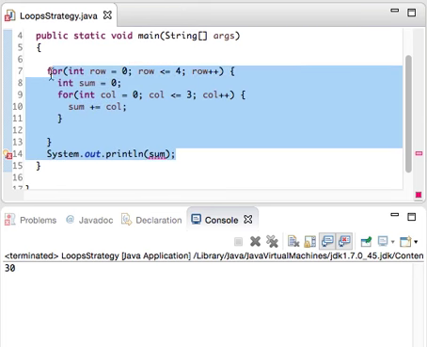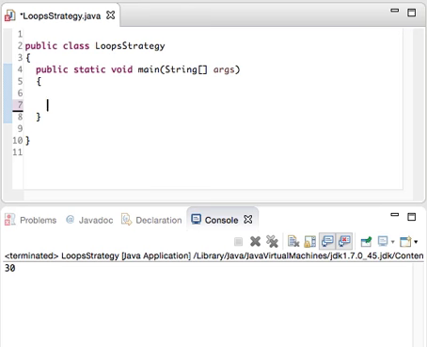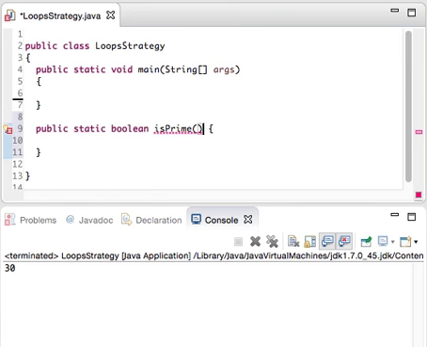Another issue that can come into play is more when you have a separate method that you're calling. Oops, I always do that. And I'll just do the example we've done before called isPrime. And we'd like to know if a number is prime or not.